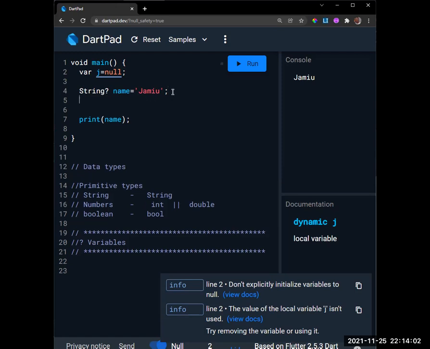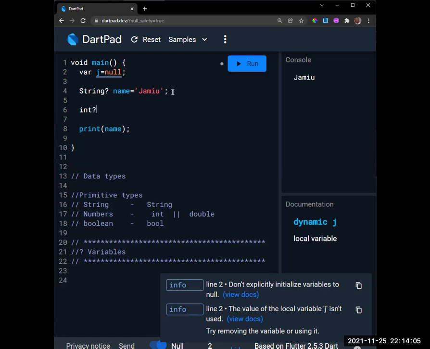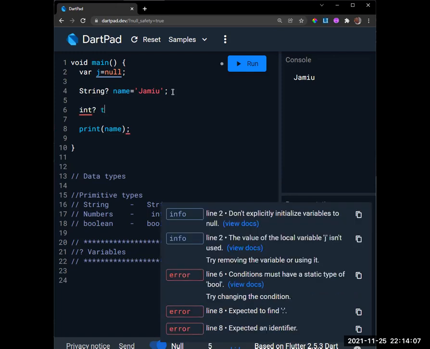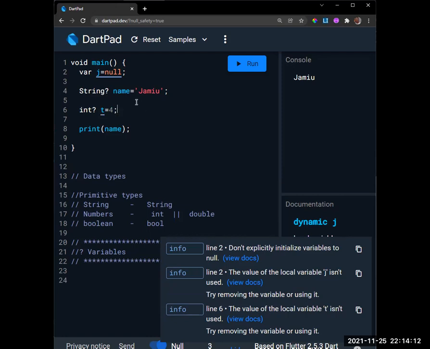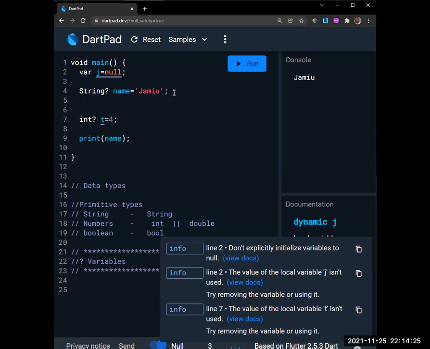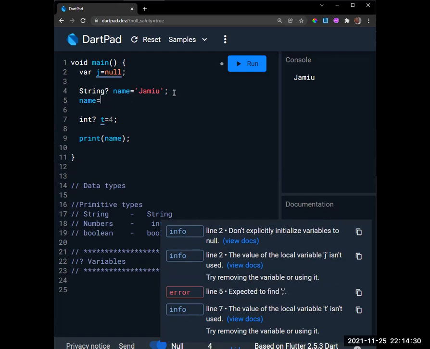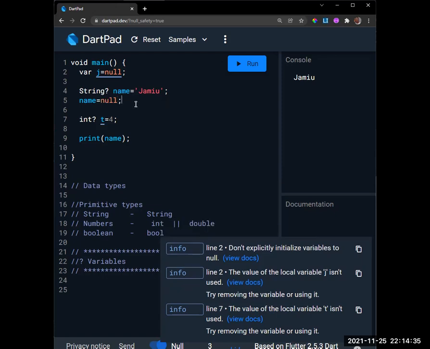Also, you can even create an integer and say it can be null. If a string is equal to null, does that mean when you type in name again, you can put in any value? You mean you want to mutate name, right? Yes, you can use any value. In fact, you can say name is null now.